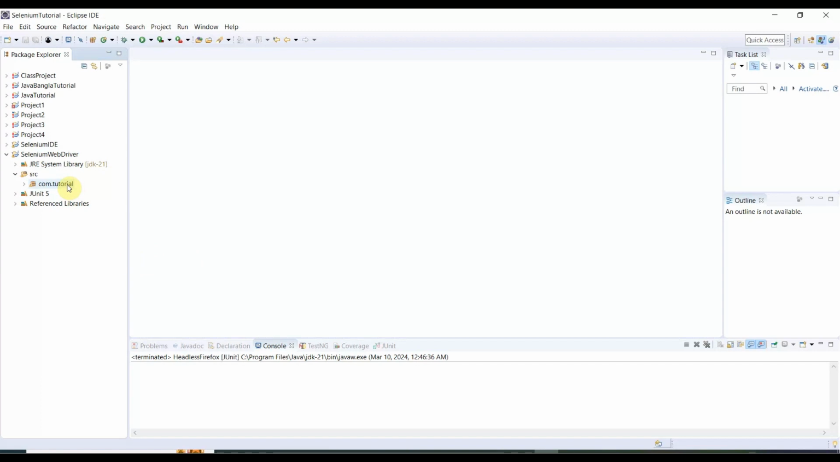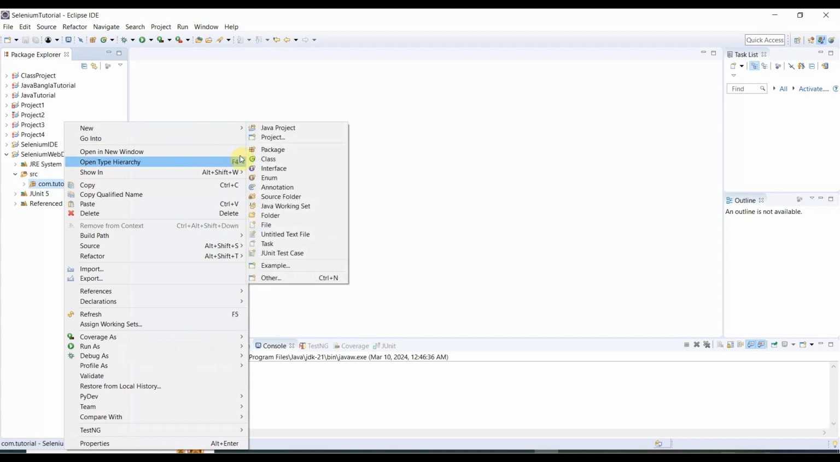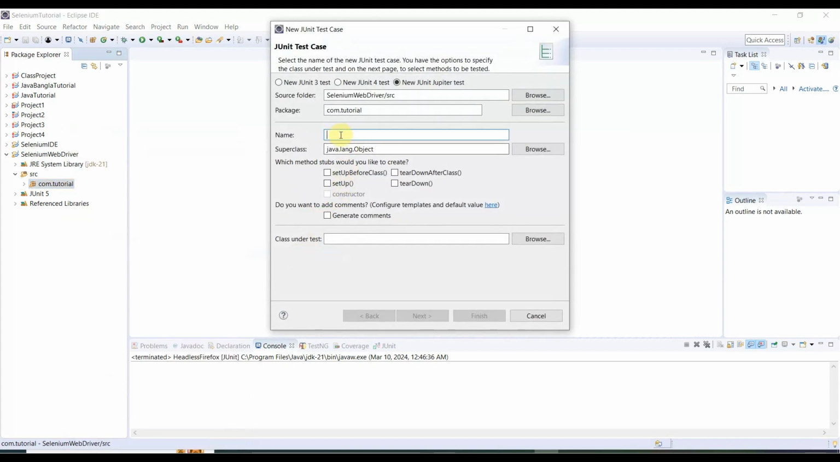So here is our project package. Then right click on the package, then New. We'll create a JUnit test case. You can do TestNG too. So click JUnit test case. Let's say the name is example headless browser. Then click Finish.